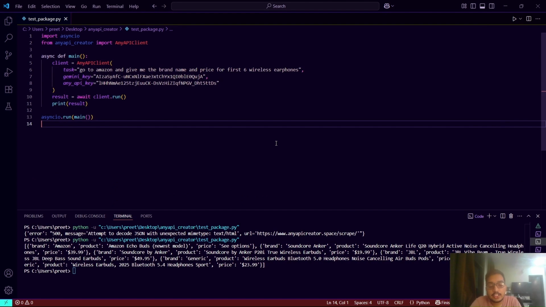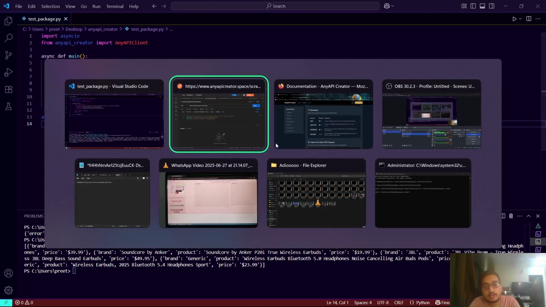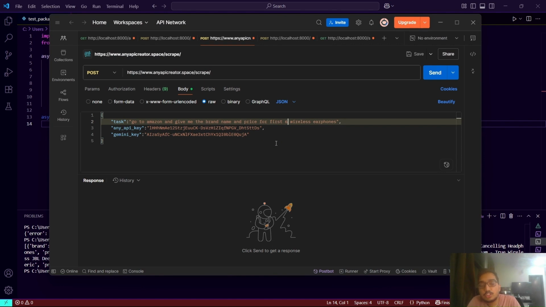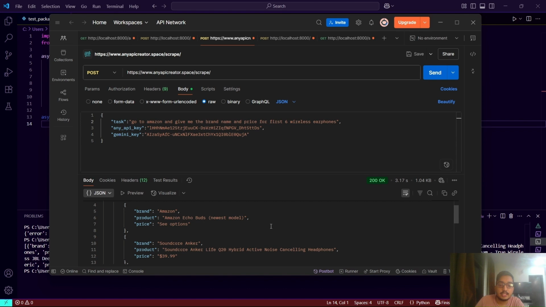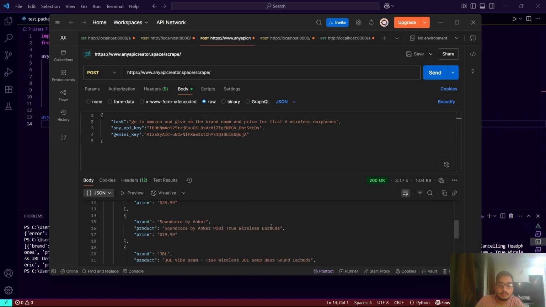Now, let's see the caching in action, but via a different route. Here, I have my Postman set up for the direct API endpoint, along with a POST request with my task that was exactly the same, my AnyAPI key and my Gemini key. Now, let's see what happens when I send in the request. As you can see, the cache parameter is true and we get to see the same data that we saw earlier.